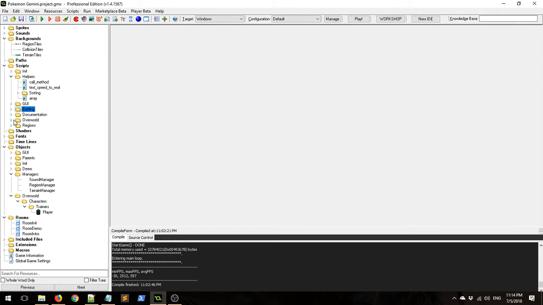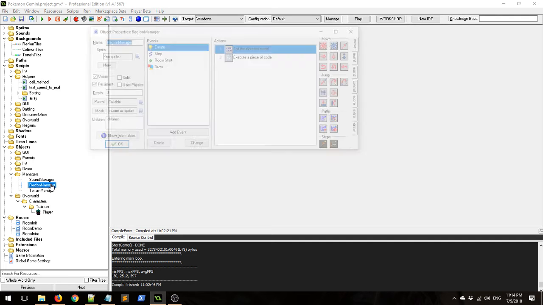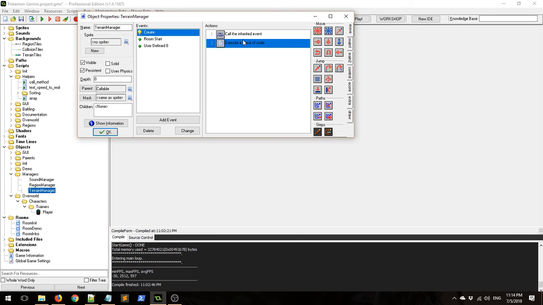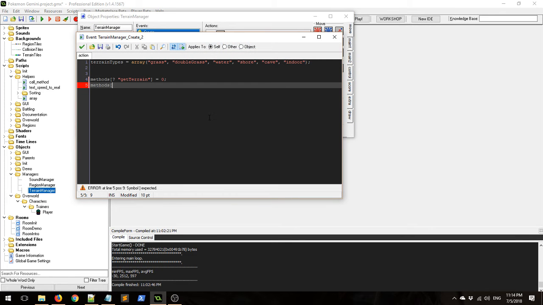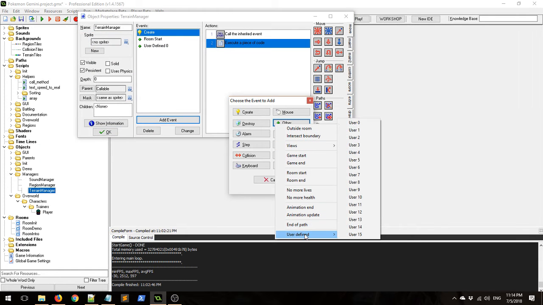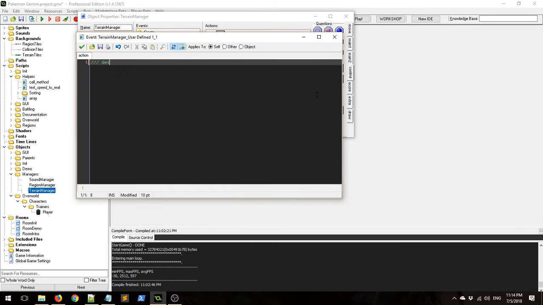So, Overworld. Or actually, I think this one would be in the Region Manager. Actually, do we want it in the Region Manager or the Terrain Manager? I feel like this should be in the Terrain Manager. So, methods: get encounter, and that equals index 1. And so we'll create a user-defined event 1, which is our get encounter. So let's call it get encounter.